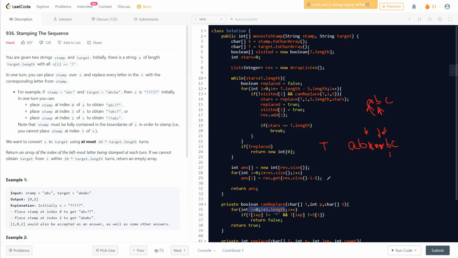If this was not equal to b, like if there is not a character match in a sequential character match, then we cannot replace. So that's what the can replace check does for us. If the sequential match is okay, we can replace it, fine. So we can replace it, that's what we find.